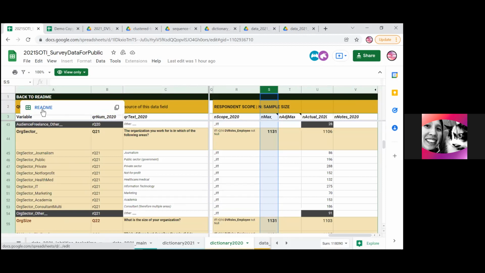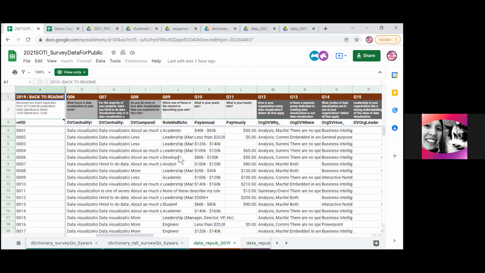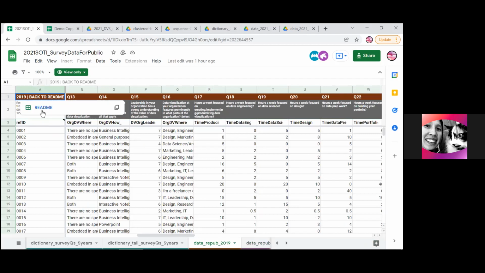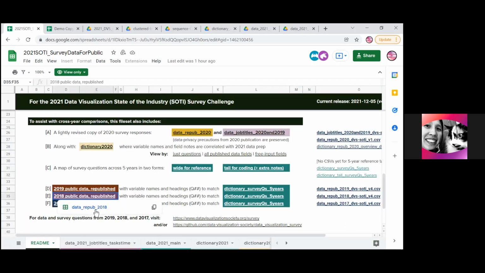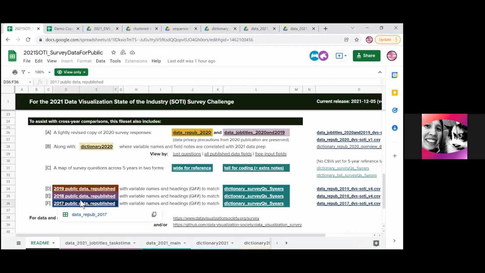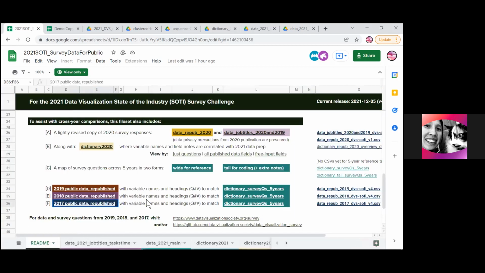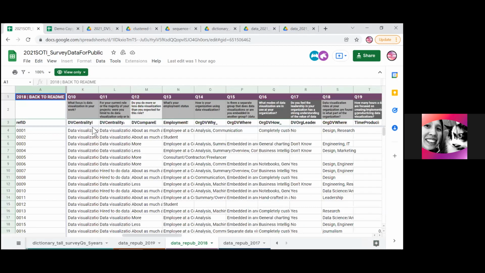The past 3 years' data each have one table. And if you click on any of these links, you can see those tables. Again, back to README table, 2018. All of the data tables from the past years preserve all of the privacy protection that was used in the first publication of the data. But it updates the variable names to match this year's so that it's easier to compare things.